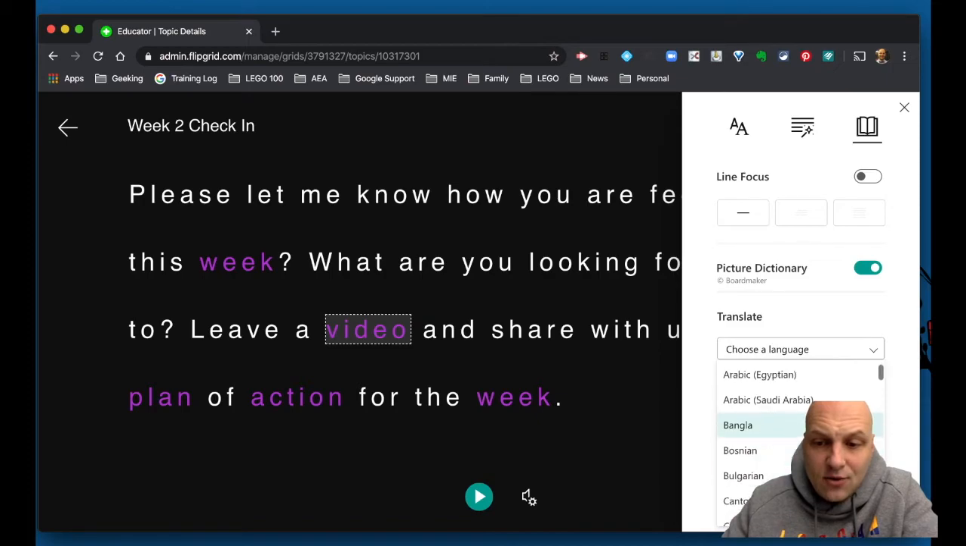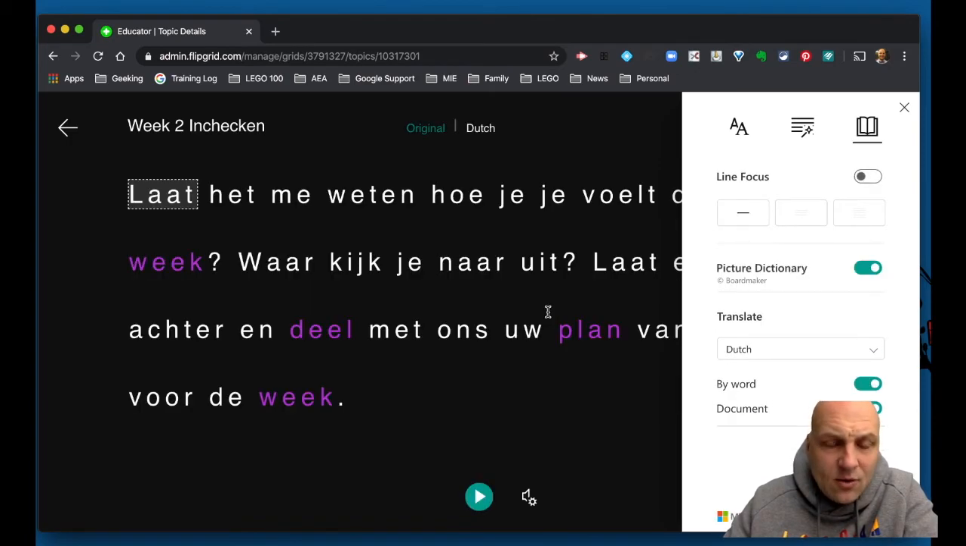So if I need to translate this, okay, so if I wanted to, I don't know, Dutch, all right, I could go through here and it will convert, it'll translate it. So if I have ESL families, things like that, they can still participate and help out as we go.